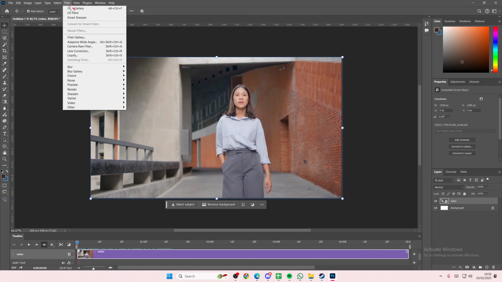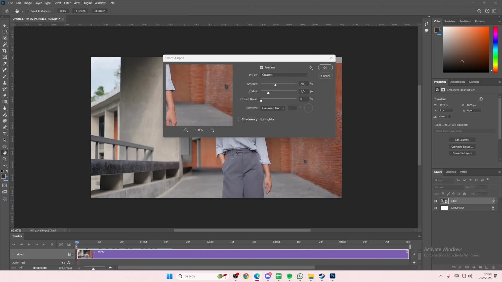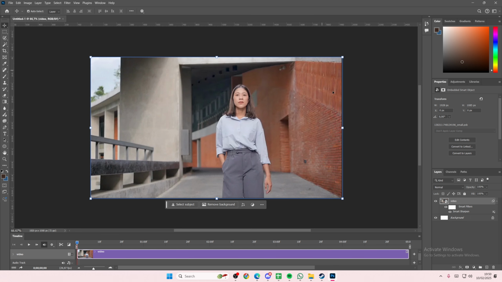First, we are going to go to filter, and then we are going to select sharpen, and then we're going to select smart sharpen. Then we are going to put everything as the same here. So 200%, 1.5 pixels, 0, and then Gaussian blur, and then press OK. Then you'll be able to see the filters here.